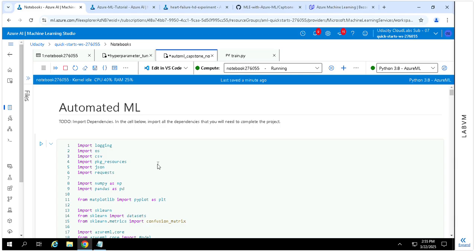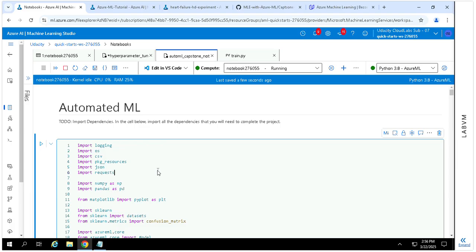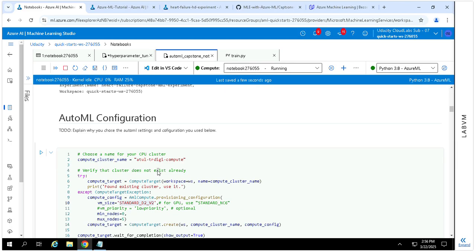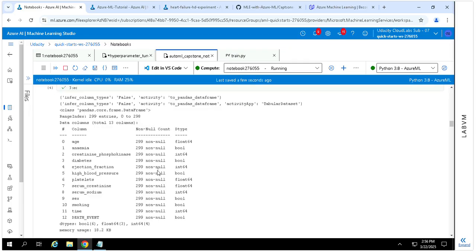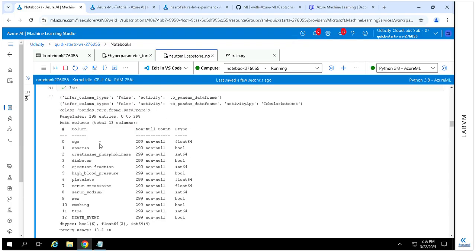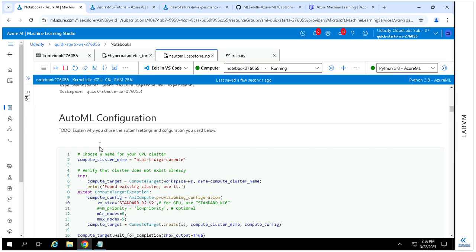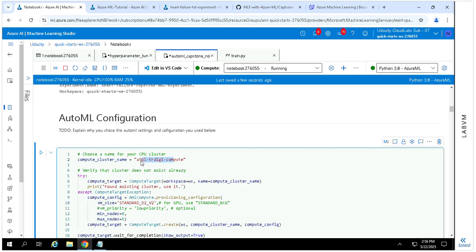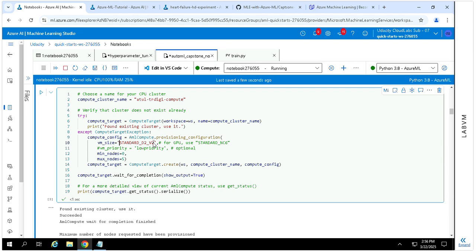So I talked about the project and the course details. Now I'm going to talk about the data set. The data set is the heart failure data set, which is from UCI. It has 13 different features, out of which the death event is our predictive feature, which we want to predict. And so I create a compute on the fly, a standard D2 v2.